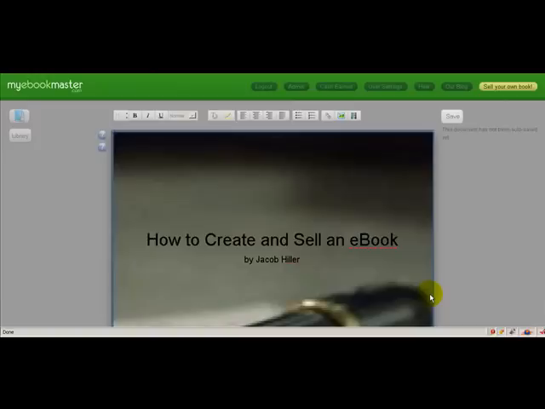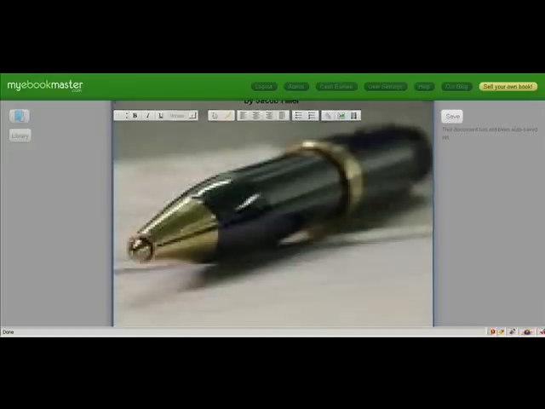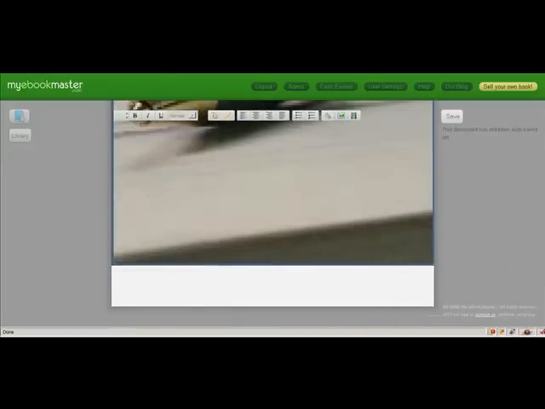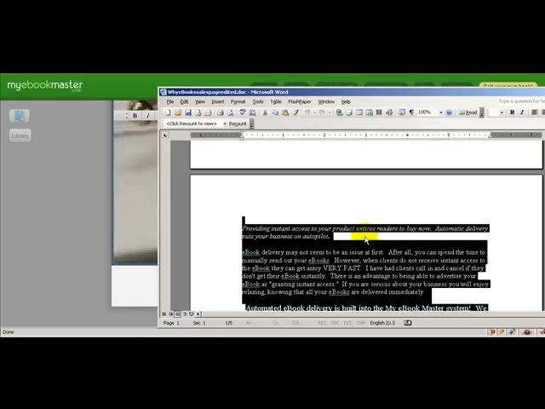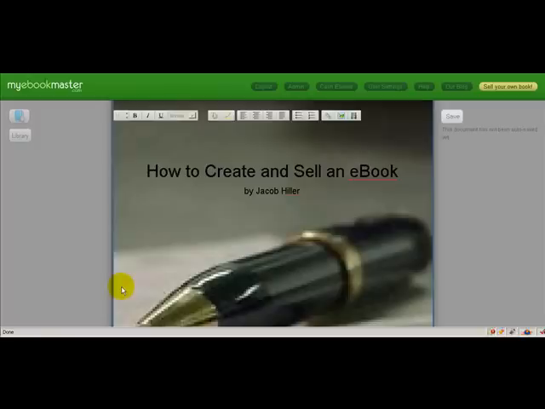Next, you're taken to the page where you can create the content for your book. You can change the title, you can add pictures and videos. There's a lot you can do to make your ebook a lot prettier, but I'm just going to show you the basics here. I've already created my text. I'm just going to copy and paste it into the book. And I'm also going to add one picture and one video to show you how easy that is.